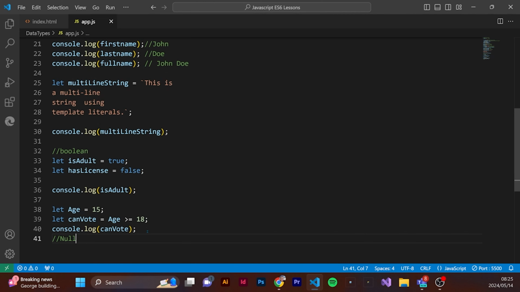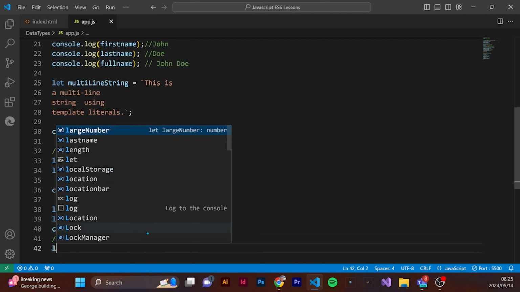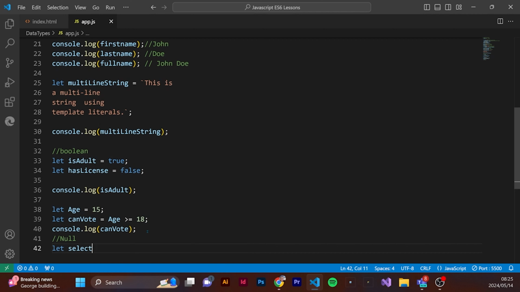Now the null type has only one value, which is null. It represents the intentional absence of any object value. For example, we can say let selected car is null.